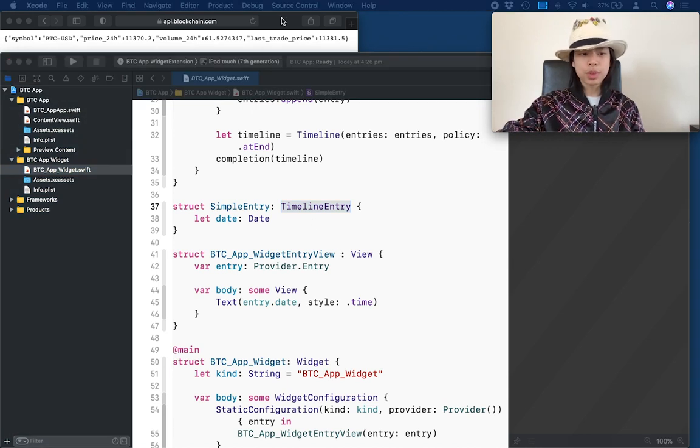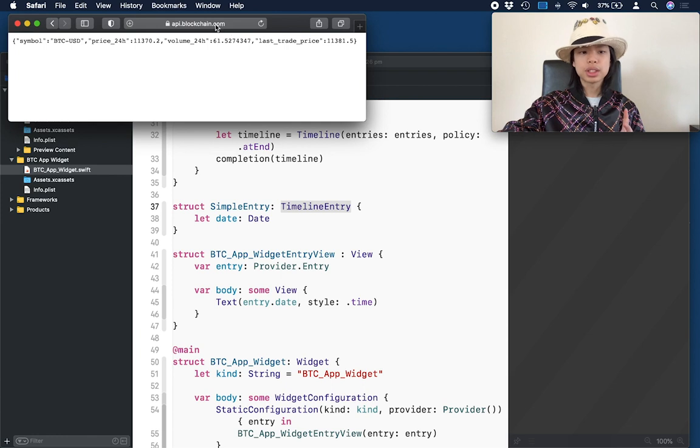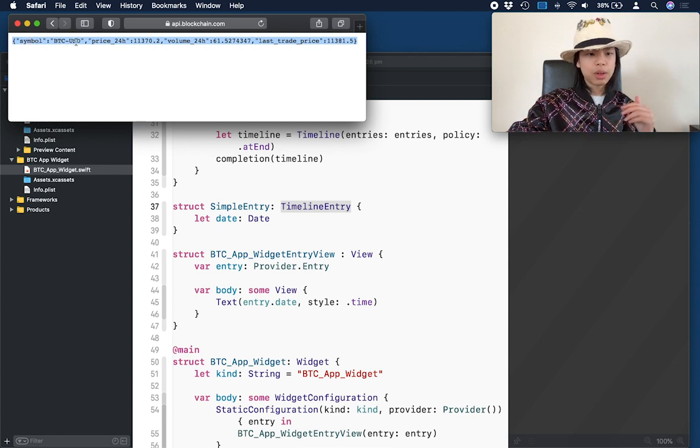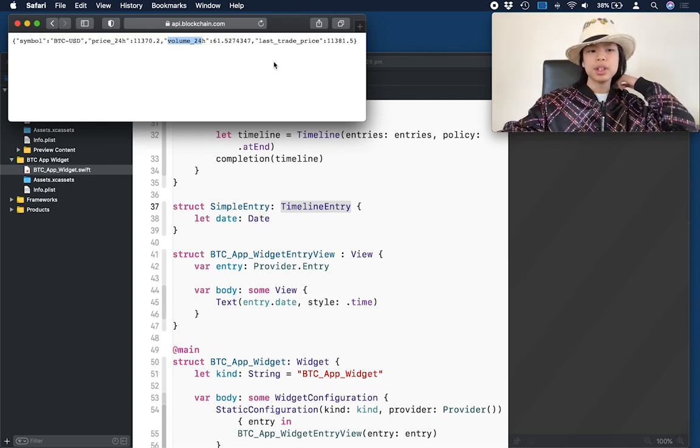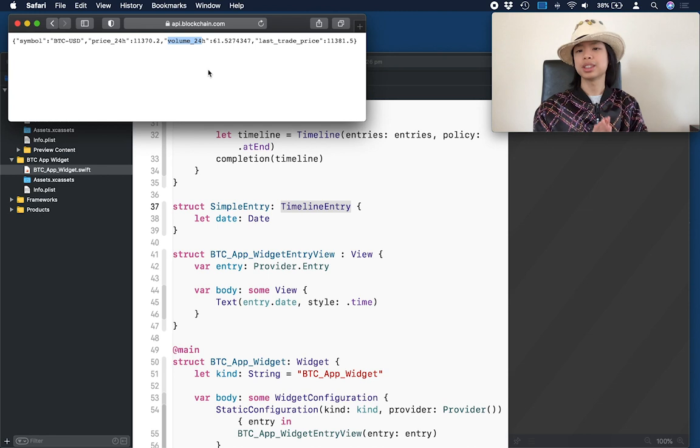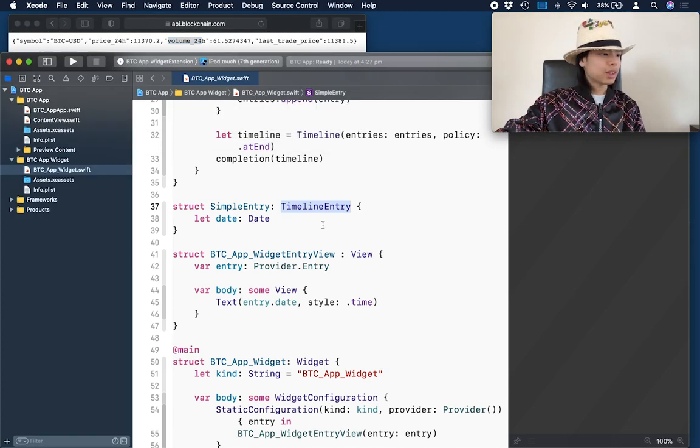Otherwise, all the data that we're going to get is going to come from this blockchain API. You can see here, I have this open in Safari, but I have all this pricing, the last trade price. We can check the price difference, and this volume, I believe, is how many Bitcoins have been bought and sold over the past day. Anyways, you've got all this data. We're going to display all in one nice simple widget. And what else do we have? I think that's really it.